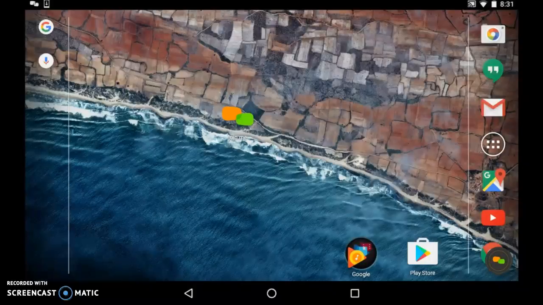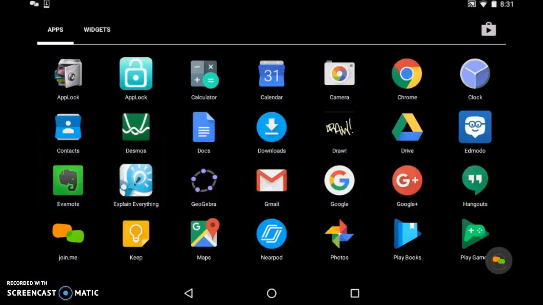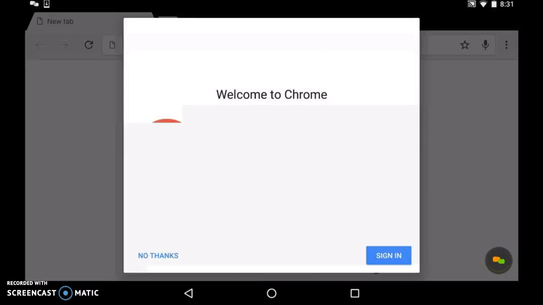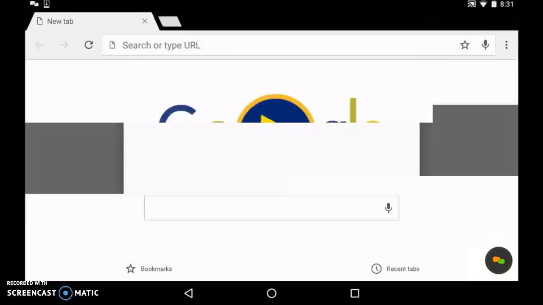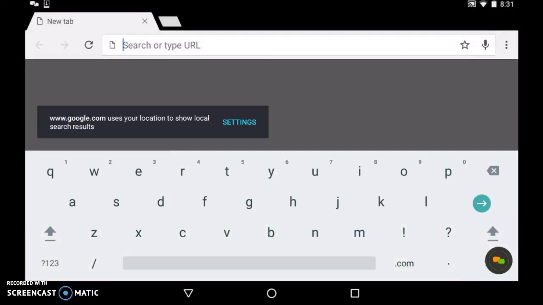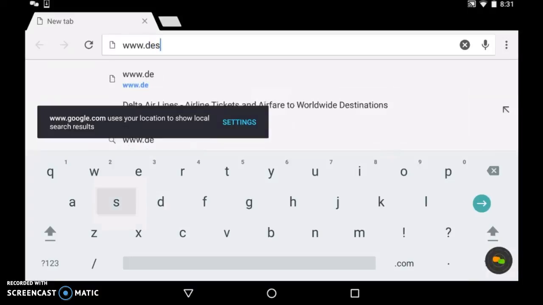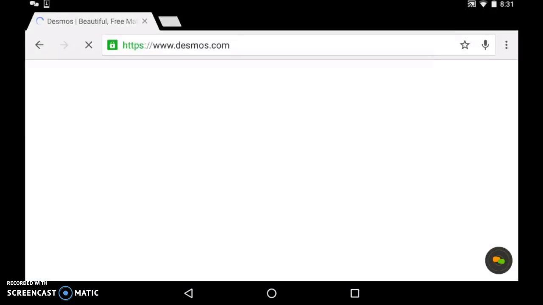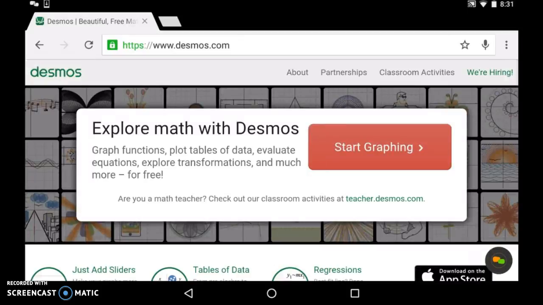So what your students would have to do is they would have to open the apps, and they would have to find a browser, and I'm going to use a Chrome browser. So I'm going to go to my Chrome, and okay, no thanks. And then what I'm going to do is I'm just going to go to www.desmos.com. So usually this is the screen the students will see, and then they would have to click on Start Graphing.